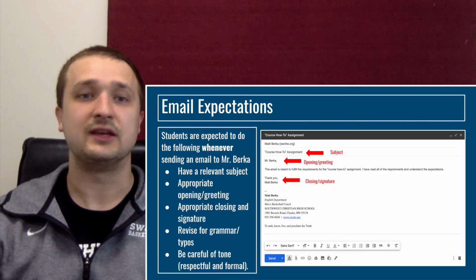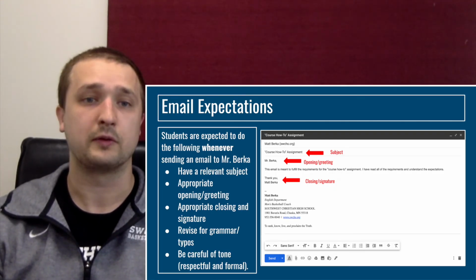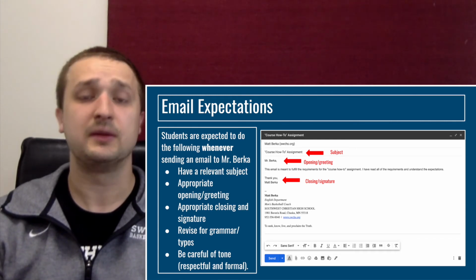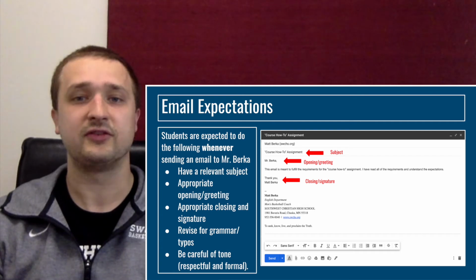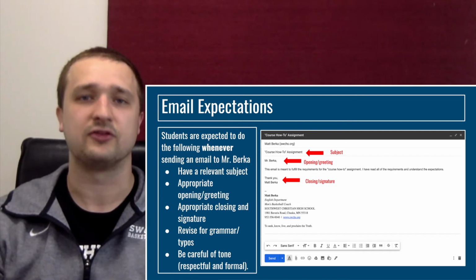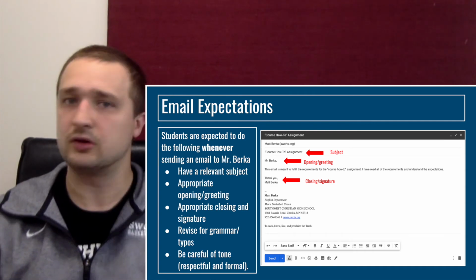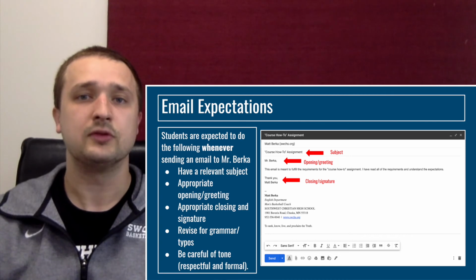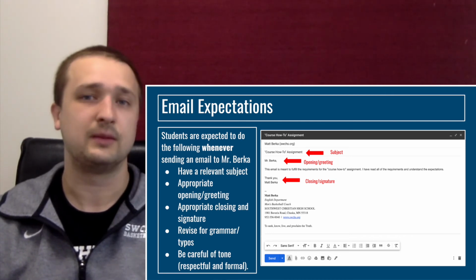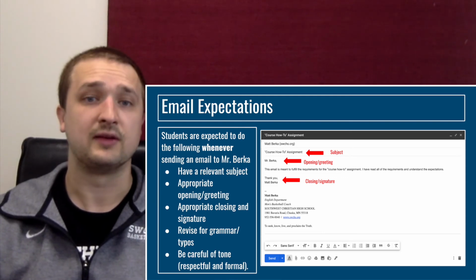And then one of the last ones here is email expectations. This is something that I know you've already been taught, but we'll do a quick review. Whenever you send me an email, part of the expectations are that you have a relevant subject. You can see there I have an arrow and it shows you where the subject actually shows up in the email. It's a good general rule of thumb, whenever you're sending an email, to do your best to let the recipient know what the email is going to be about in the subject line. So here it says course how-to assignment.